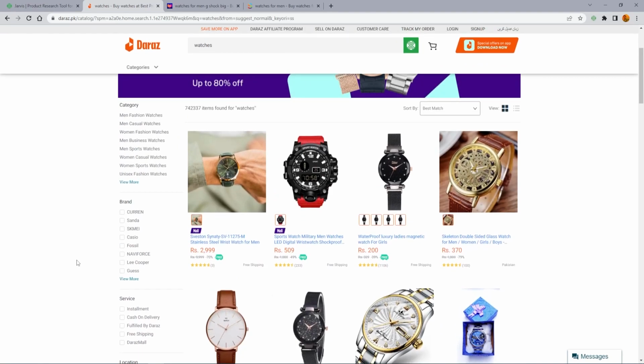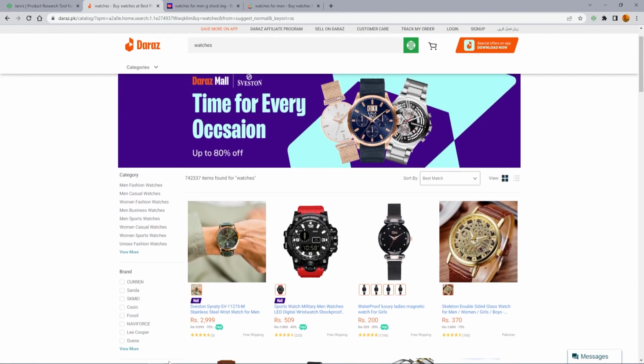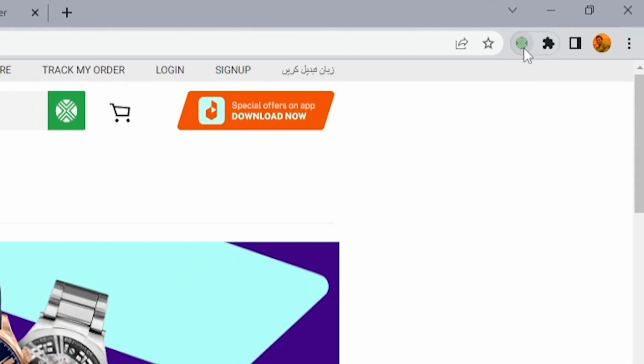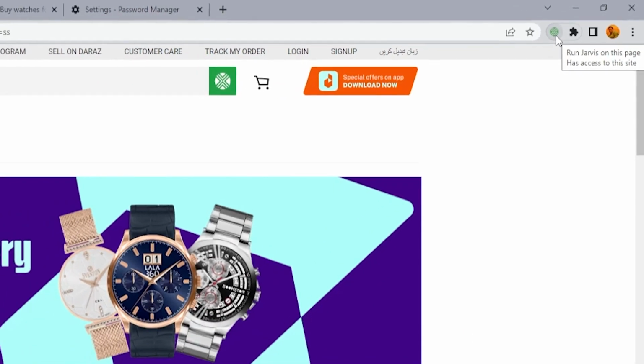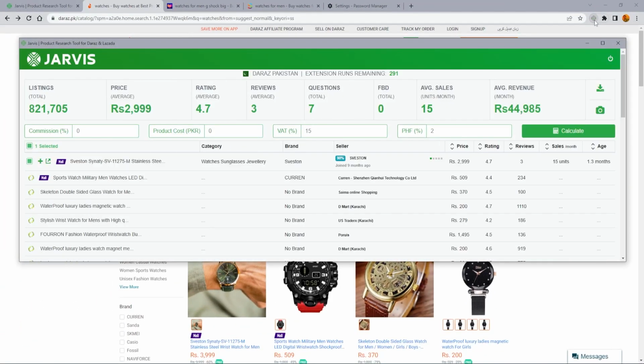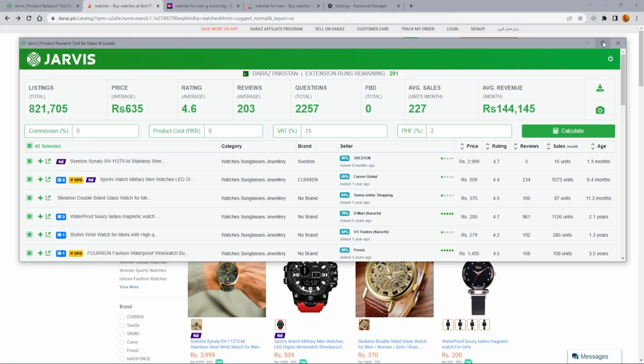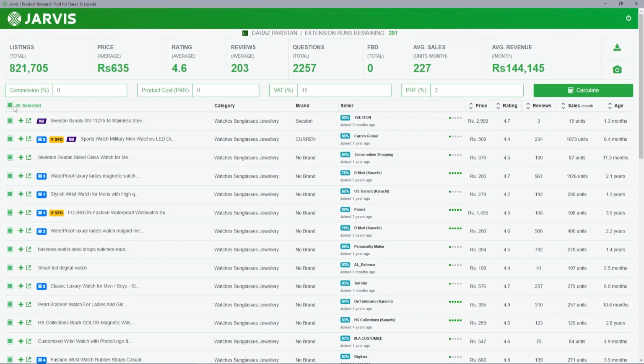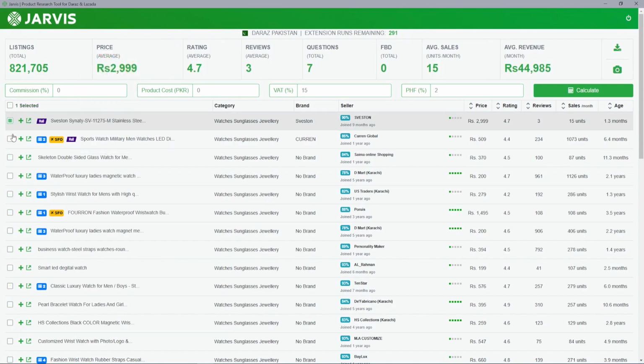Here are two methods to launch the extension. First, you can click on the extension here. And the second method is to press the shortcut keys, Ctrl+J, and the extension will be launched. In the extension search results you will see 40 listings selected. You can select as per your choice.